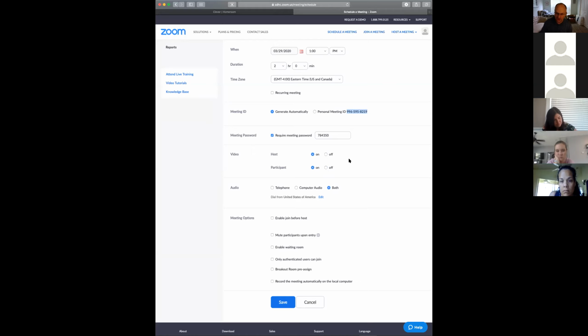Now, if I were doing this with students and knew I was recording, and didn't want their faces on, I would turn it off right now, and that would mean that students could not turn their cameras on no matter what.